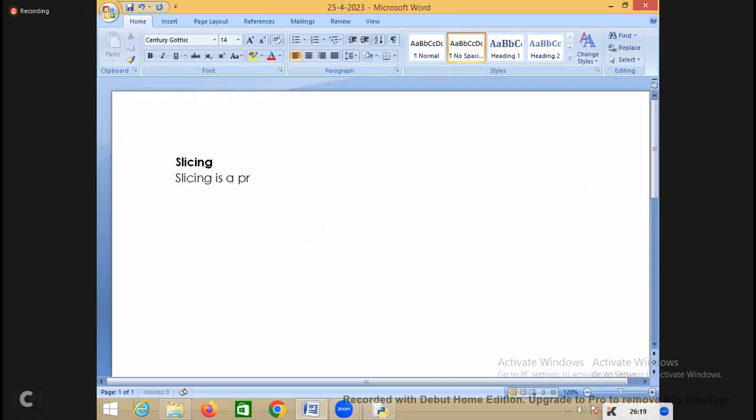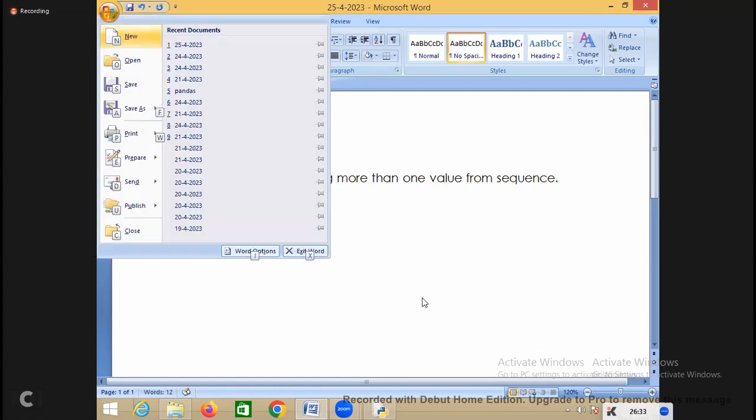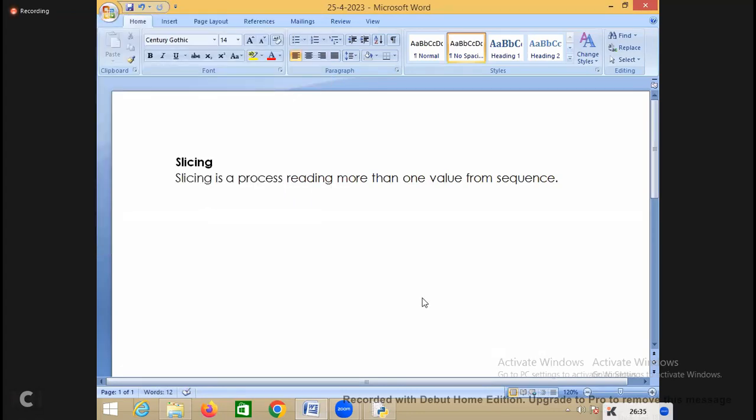Now slicing is a process of reading more than one value from a sequence. Now this slicing, you can do it only on which data type? Sequence data types. You cannot do slicing on any other data type. If you want to read more than one value from a sequence, you take the help of slicing, right?